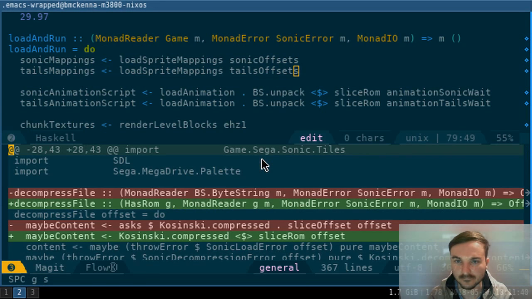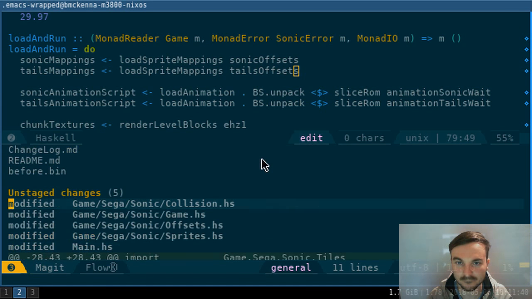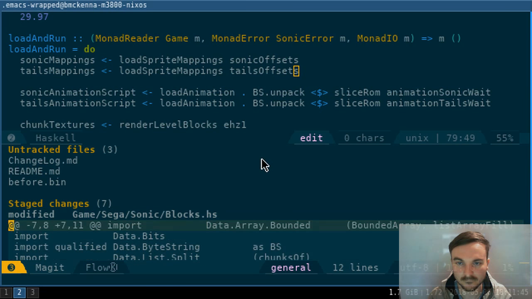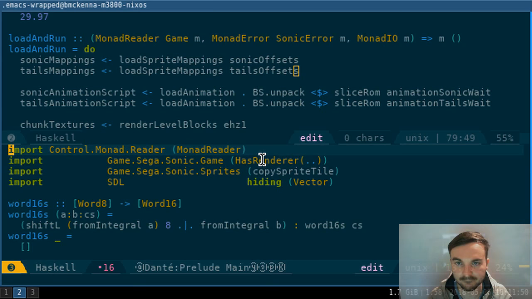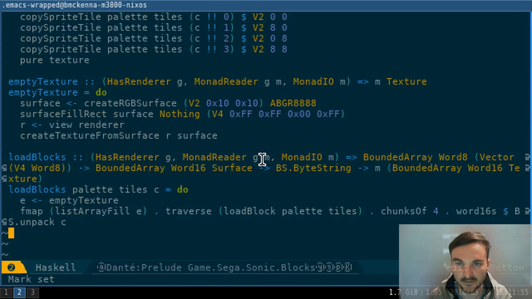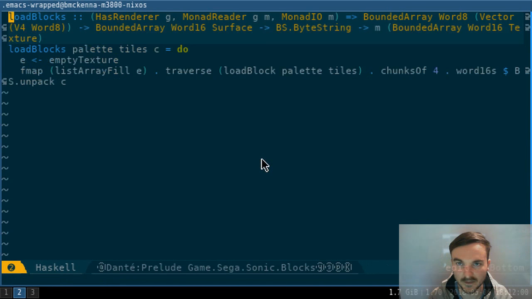So I'm going to commit this because we made a lot of changes. There was one where the formatting was broken, wasn't it? This one. I'm still not liking the formatting. I'm not sure why.